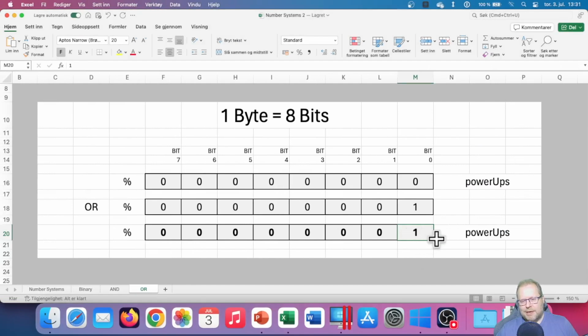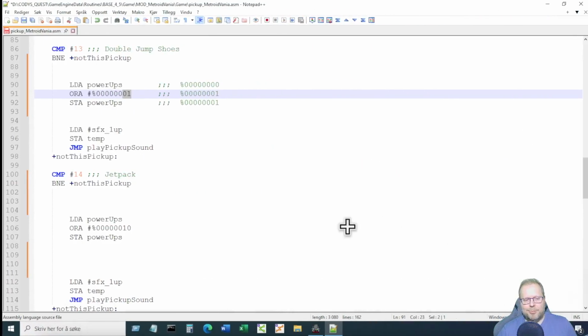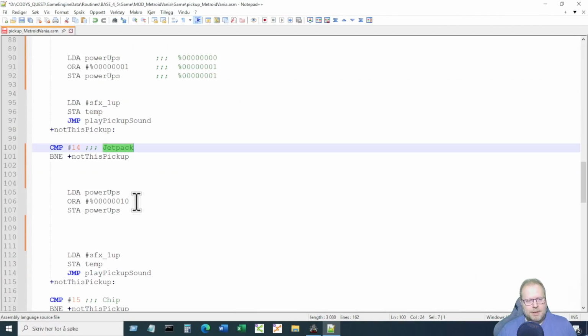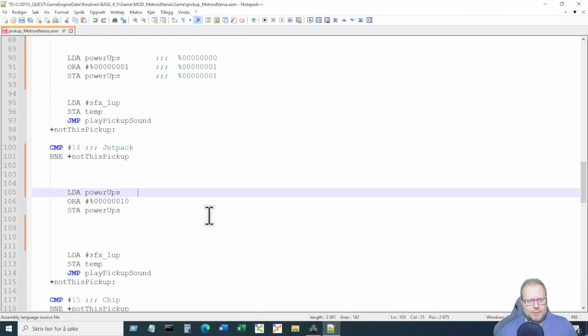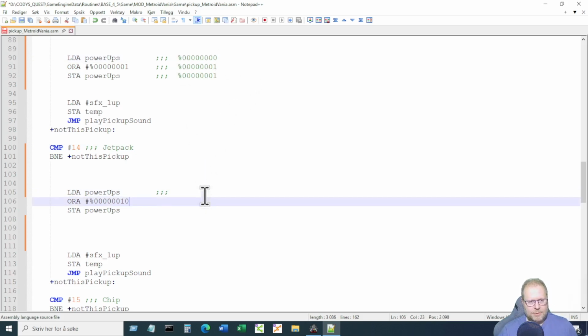So here is my double jump shoes. I have that now. Now I'm picking up the jetpack. And like I said, here I'm ORing it with my power-ups. My power-ups looks like that now, because I got the shoes just a second ago. So now I'm ORing that with this.